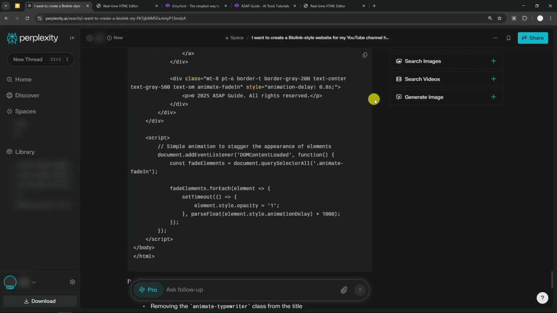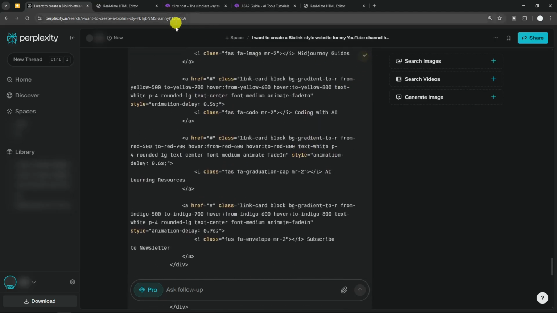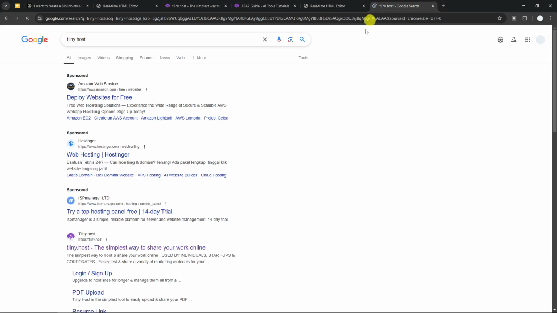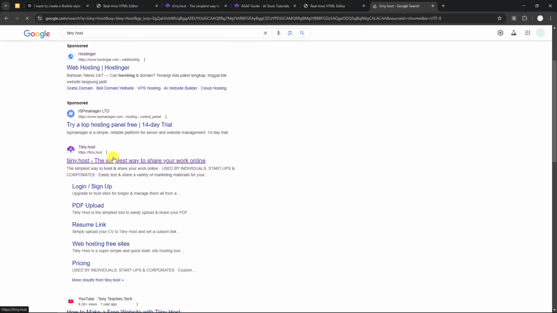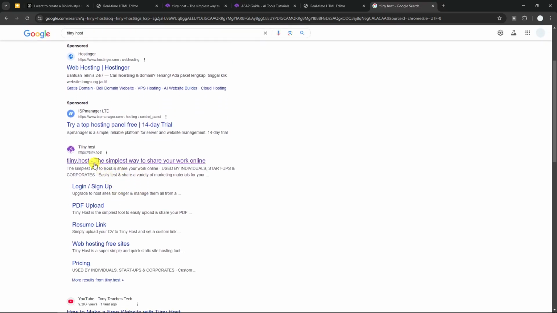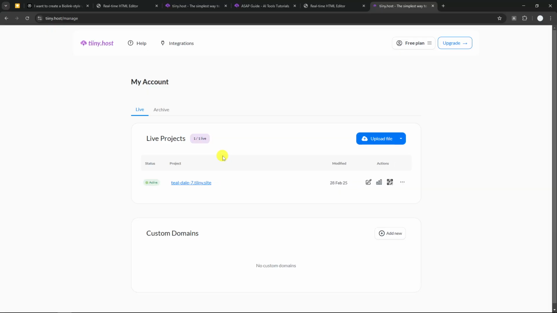Now it is time to put this code on the internet. Let me copy this, and you have to go to a website called TinyHost. This is a website that I do recommend for deploying the website. There are actually other options, like you can use Amazon if you are very serious, but for a simple website that's very overkill. Just use this website TinyHost to host your website. You can create an account, and then you can upload your website to the internet.